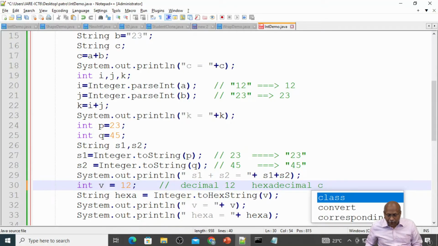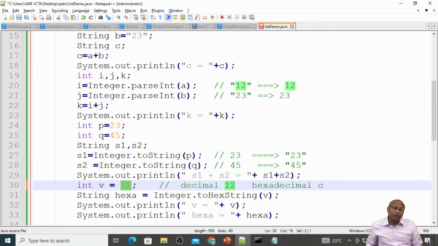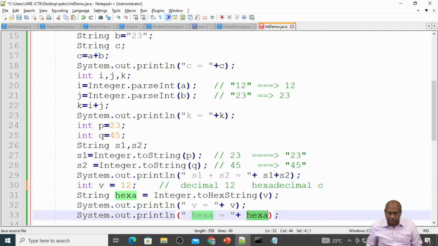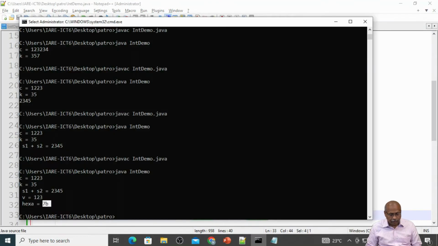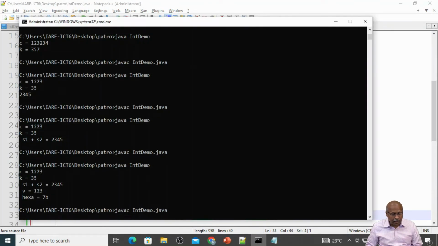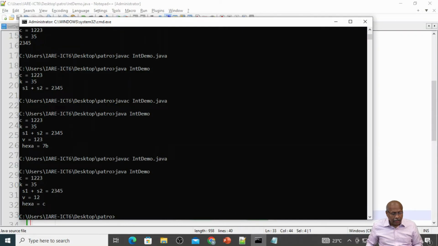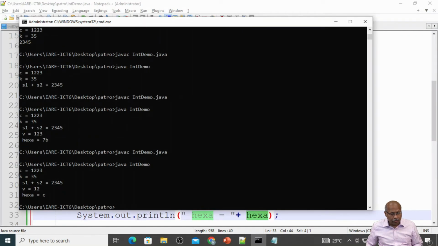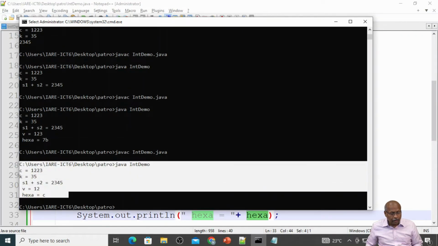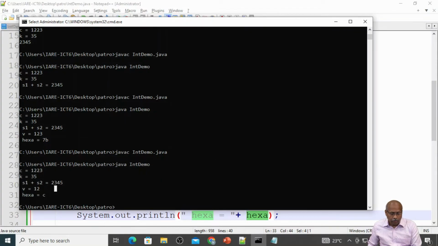So now if I run the program, I should get C. If I give V is 12, its corresponding hexadecimal value is C. So I should get C. Let us run. Compile it. Yeah, I got it. Did you observe here? Here I am getting C.